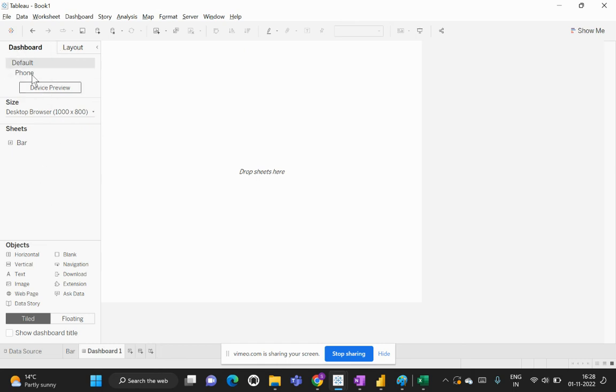So, you see the dashboard layout here on the top left corner, and below that, you also see this option to preview that device, whichever you've selected, and to optimize the size of your dashboards, and what are the different sheets that are available for the dashboard to be used. And below that we also see the objects for the formatting of the dashboard, like horizontal container, vertical container, blank sheet, text, image, and so on and so forth.